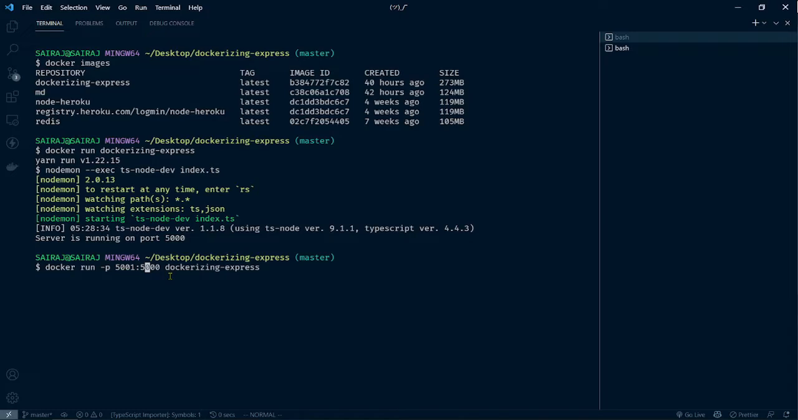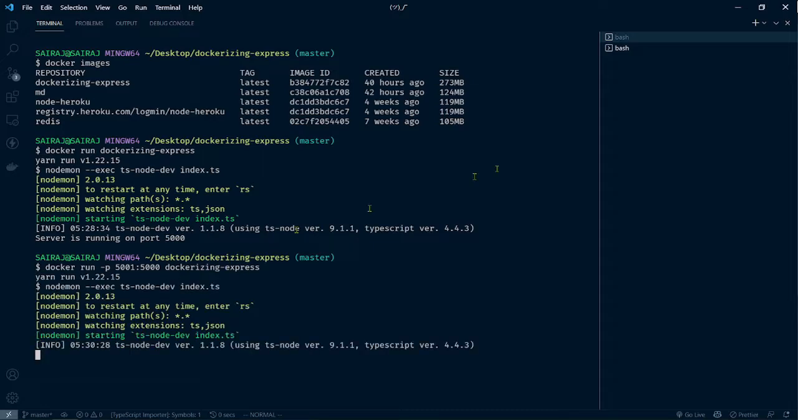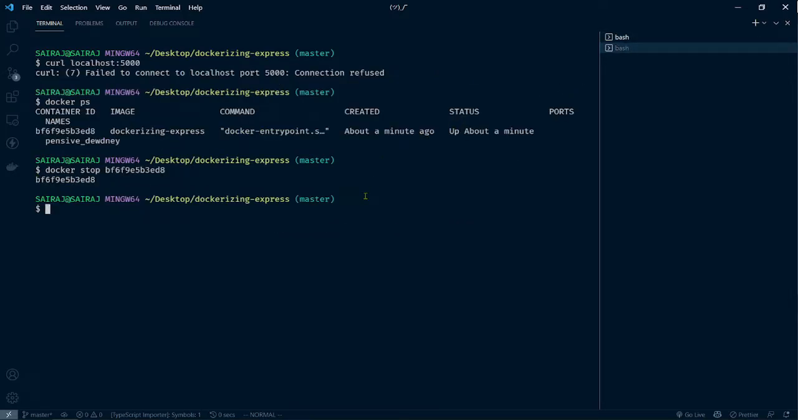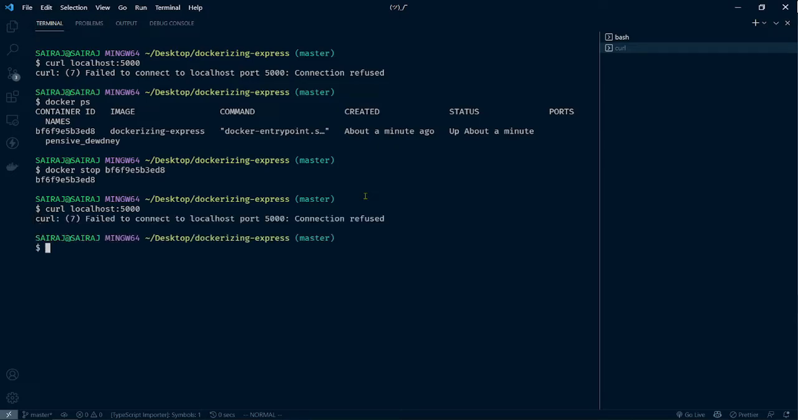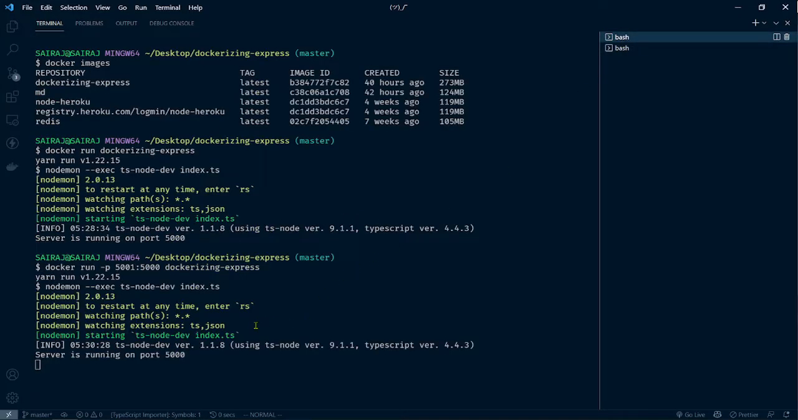So when I run this now, everything will be just the same. But now when I go and say curl 5000, it should fail because we have mapped it for 5001. So this should fail, and it probably is. It has failed, connection is refused. Now when I do localhost 5001, you can see the root route is working. That's perfectly fine, so we have mapped our ports.